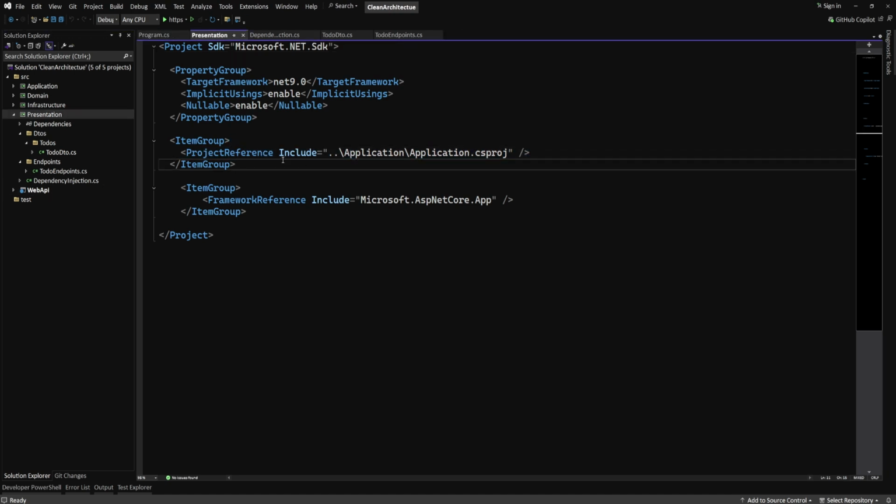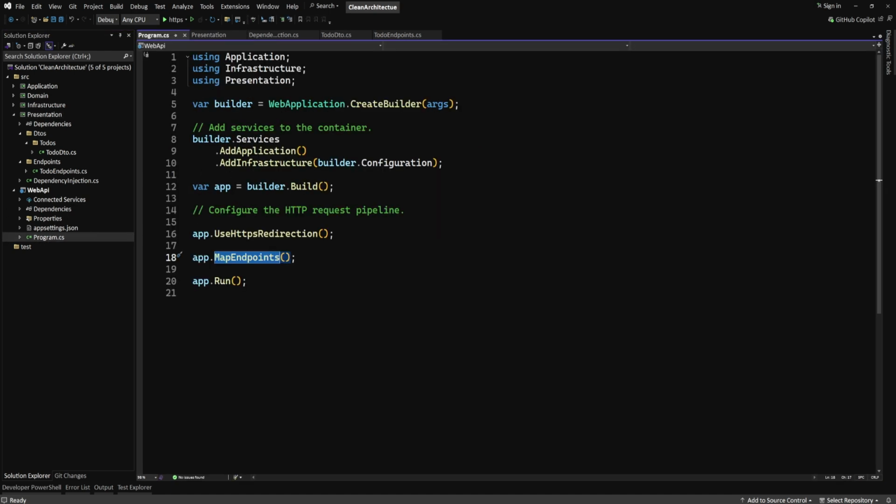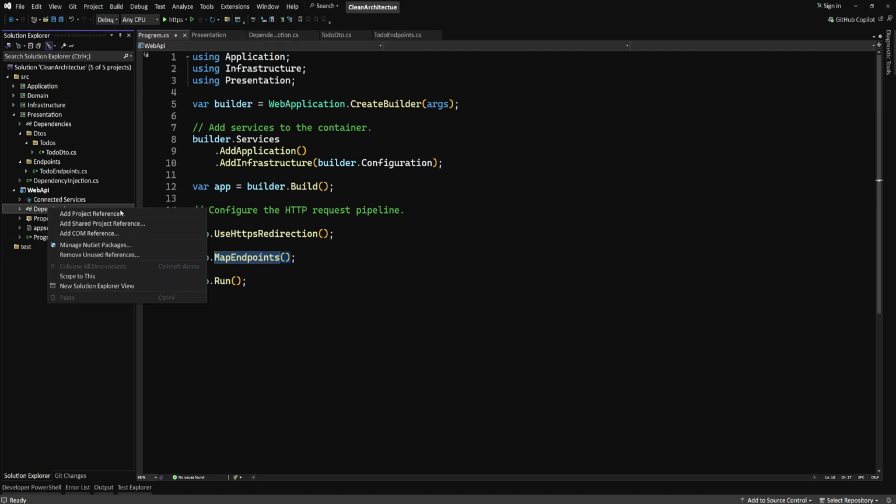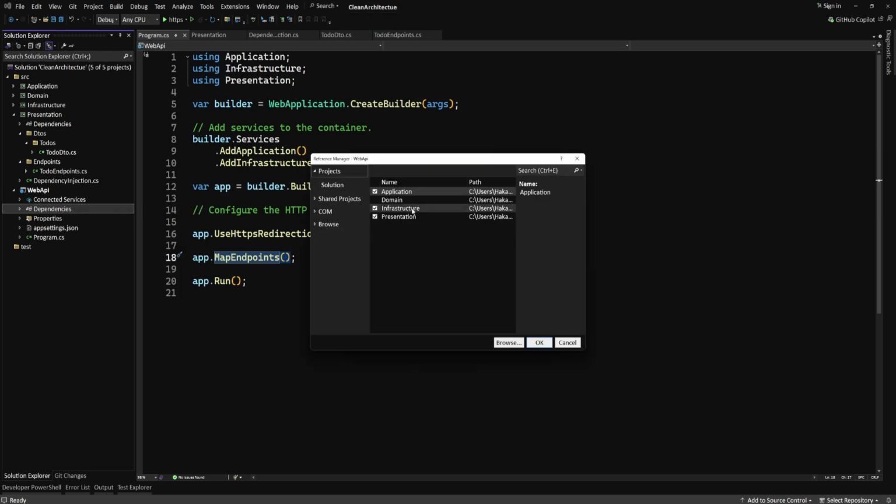So you might wonder why I define my endpoints outside of the web application, where in a lot of examples, the web application is being used as the presentation layer. Well, to support dependency injection, you have to define all your service registrations inside of the web application. And that means you have to reference all of the projects. So right now, my web API has a reference to the application, infrastructure, and presentation.